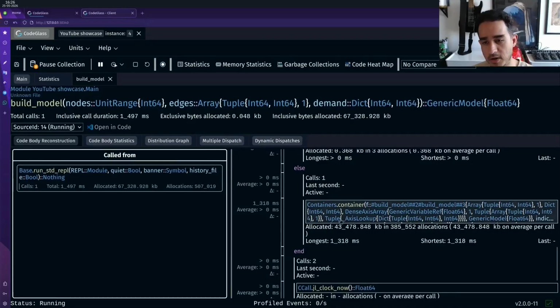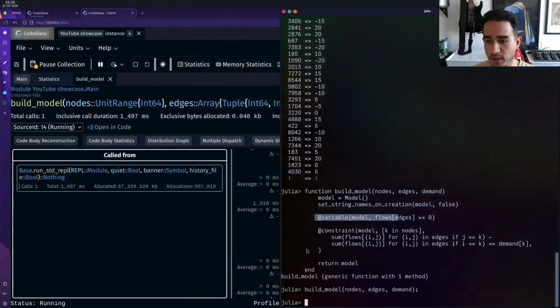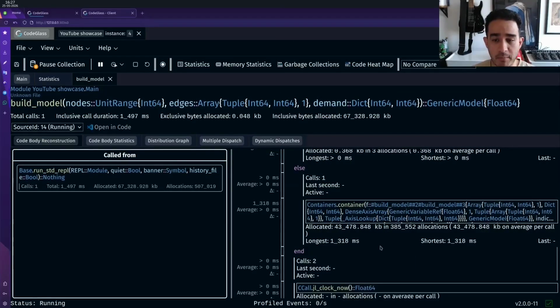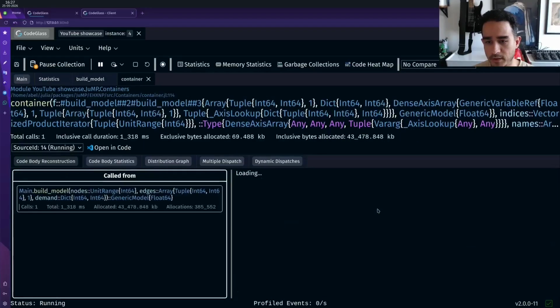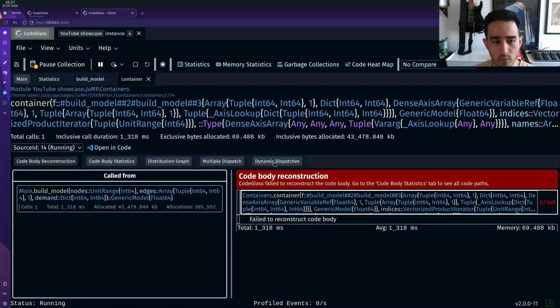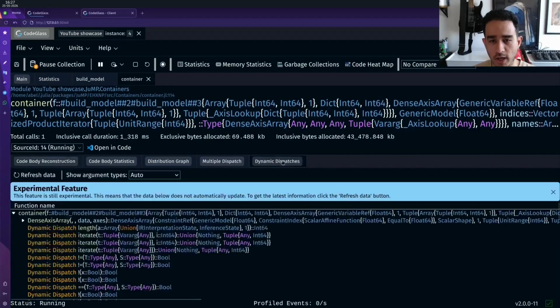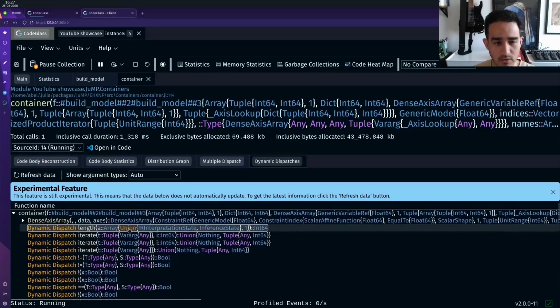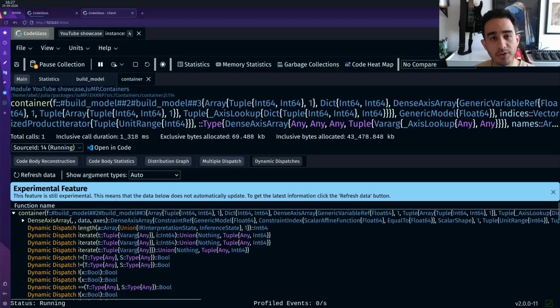So I'm back here on this containers.container. Again, I'm guessing that this containers.container comes from one of these at variable or at constraint macros. Because they are macros, they are converting that code into something else, which I guess is this containers.container. So let's look into that. Body reconstruction did not work. We can check the dynamic dispatches. It's what we just saw in the other tab.